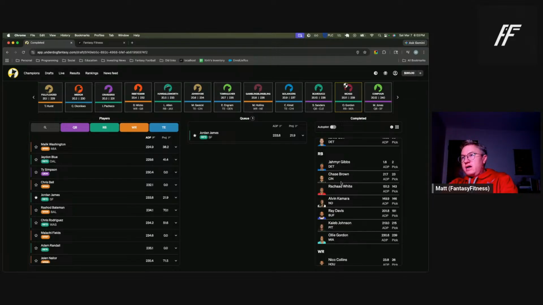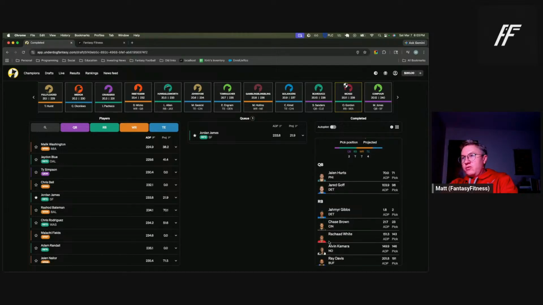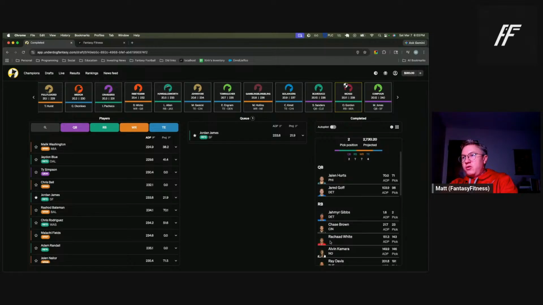2 anchors in the running back room, with Gibbs and Brown. Some good upside with White. Kamara, I'm not sure what to make of him. He's older, a little washed between the tackles. And then 3 high-value younger guys: high-value handcuff Davis, Caleb Johnson, second-year guy, and Ollie Gordon, second-year guy. So we'll give that room a B. And then a 2 quarterback room. But we have our rushing quarterback in Hurts, and then our solid 300 points a year, Jared Goff, with the double.